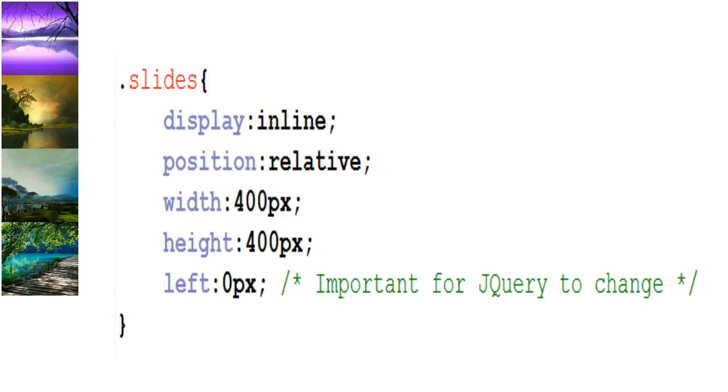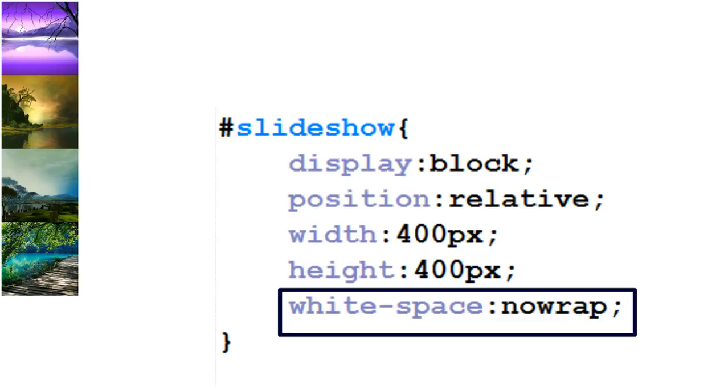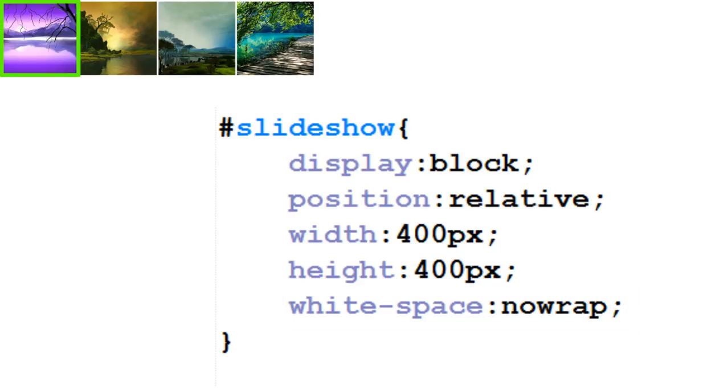If you move up to the slideshow in the CSS and add the property white-space, and give it a value of nowrap, now the content within the div won't wrap and the images will appear horizontally within the div.